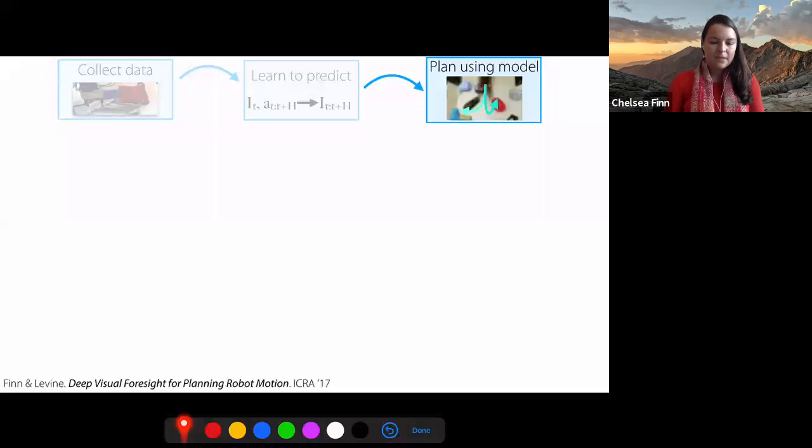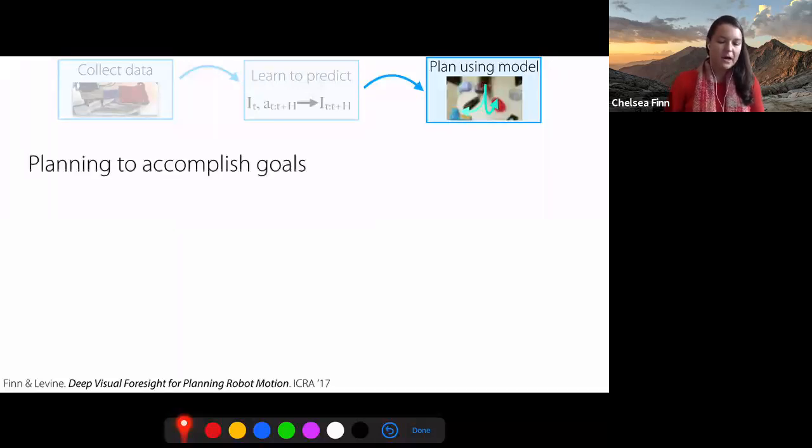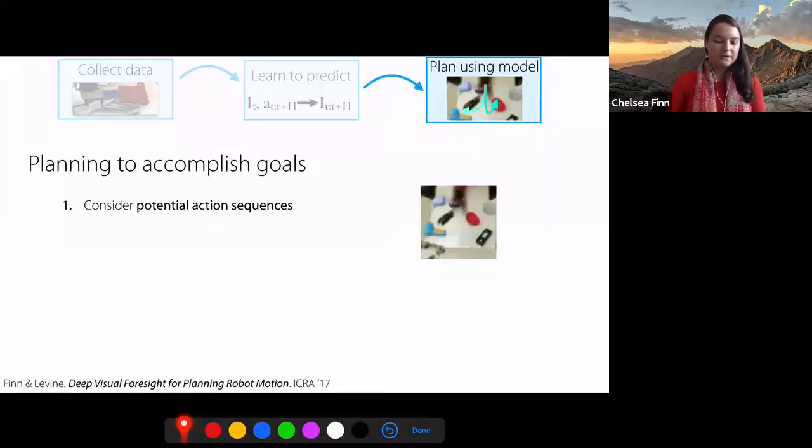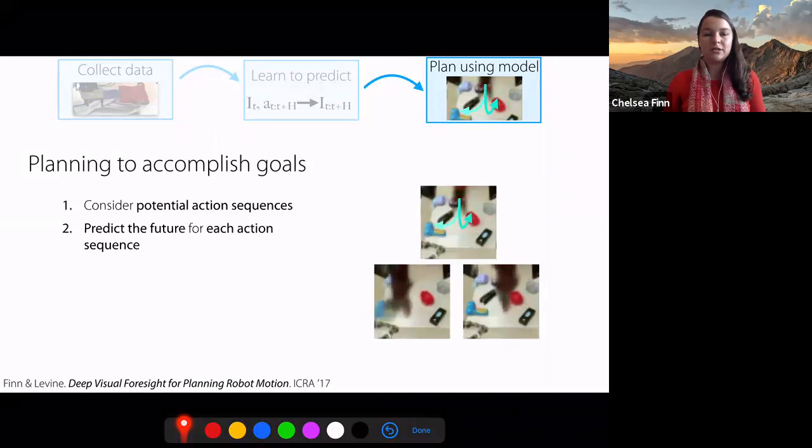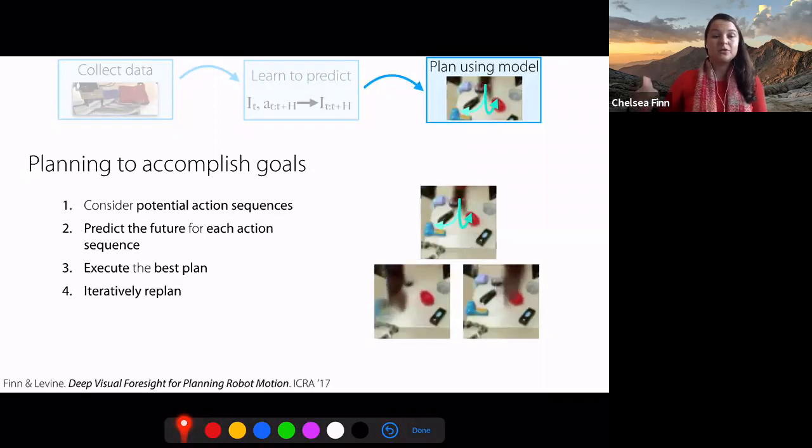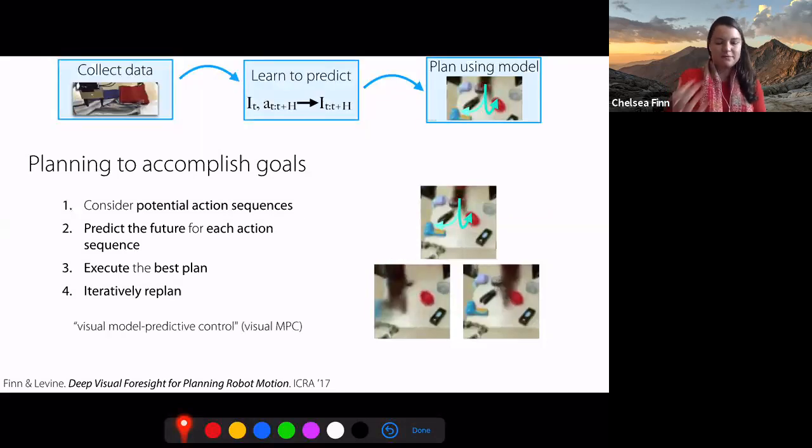Cool. Once we learn how to predict, we can plan using the model. The way that we can plan is with a sampling-based optimization using our model. For example, if we have a certain image, we could consider a number of different action sequences, predict the future for each action sequence that we consider, and then execute the best plan. Optionally, you can also iteratively replan at each time step to reconsider your previous plan based on what actually happened. This whole approach of learning a predictive model and planning using that model essentially corresponds to MPC, or model predictive control, in image space, or visual MPC.